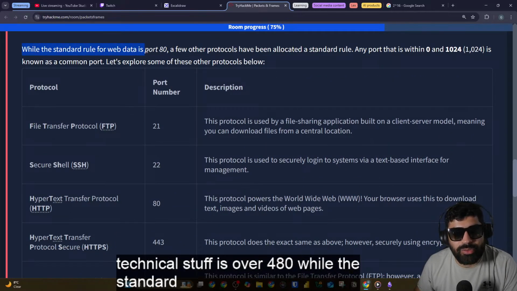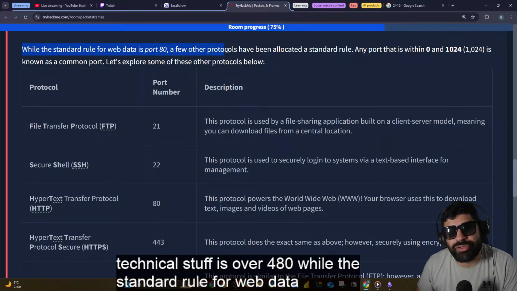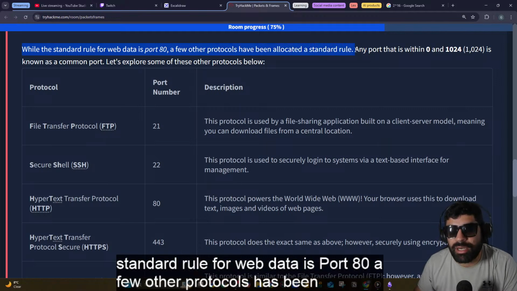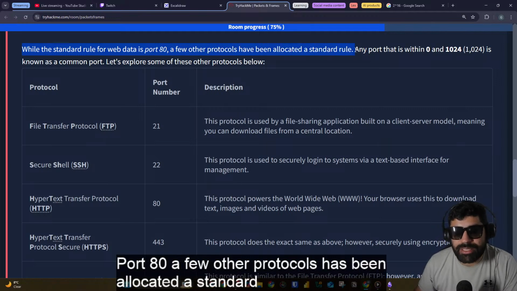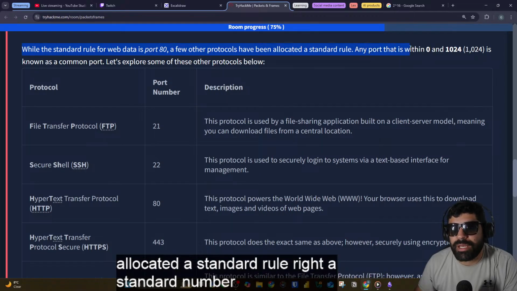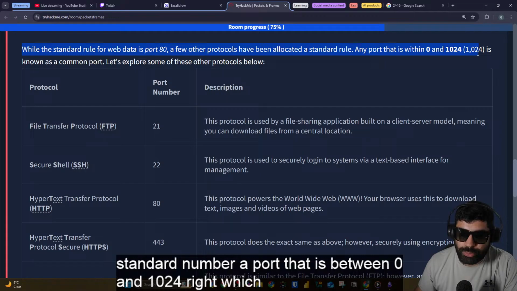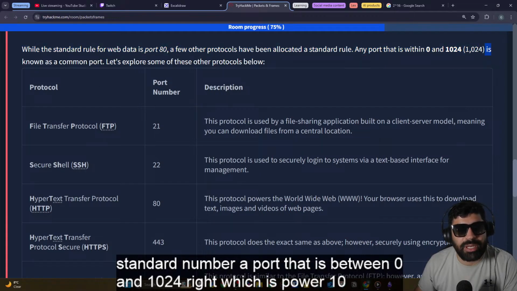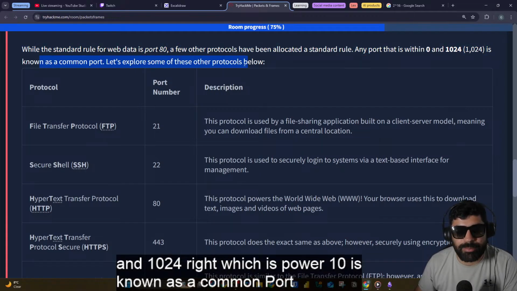While the standard rule for web data is port 80, a few other protocols have been allocated a standard port, right? A standard number between 0 and 1024, which is 2 to the power 10, is known as a common port. Let's explore some of them.